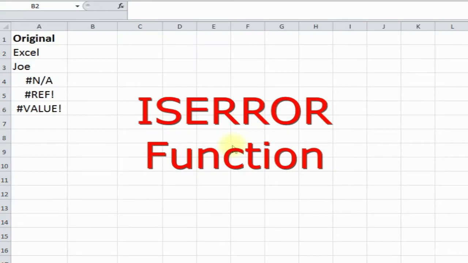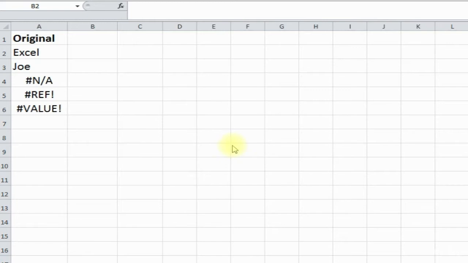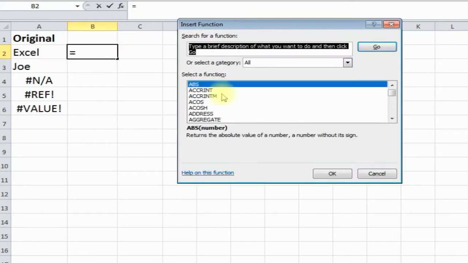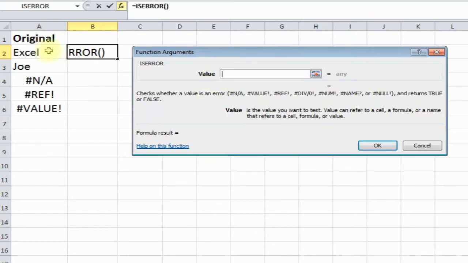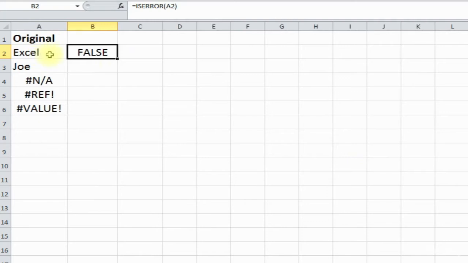All right, now we're going to go over the ISERROR function. ISERROR is another logical function. It checks a cell, and if it's an error, it returns true, and if it's not, it returns false. So say we've got these different results from certain formulas we did. We're going to insert a function. Let's see, most recently used is ISERROR. What's the value? A2. It's going to check if A2 is an error. It's not, so it returns false. And you can copy this down.